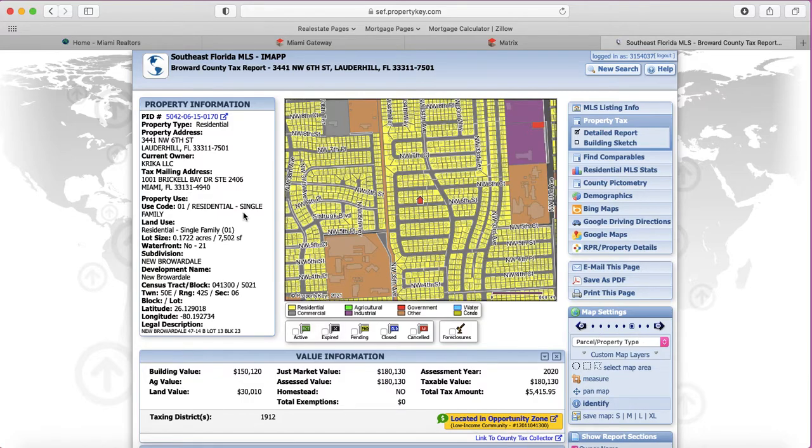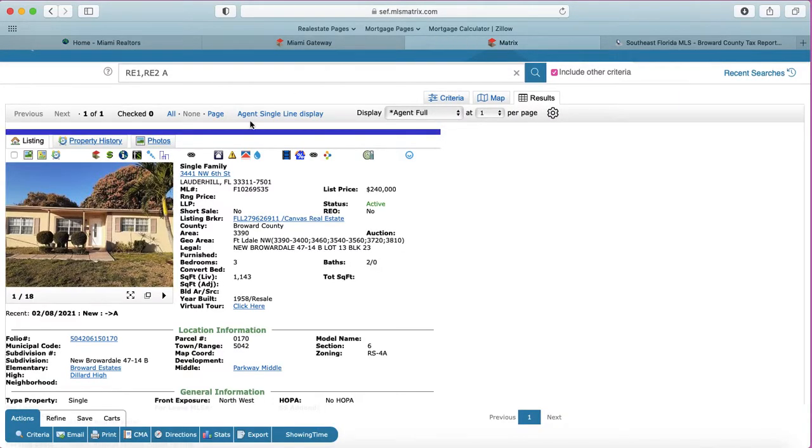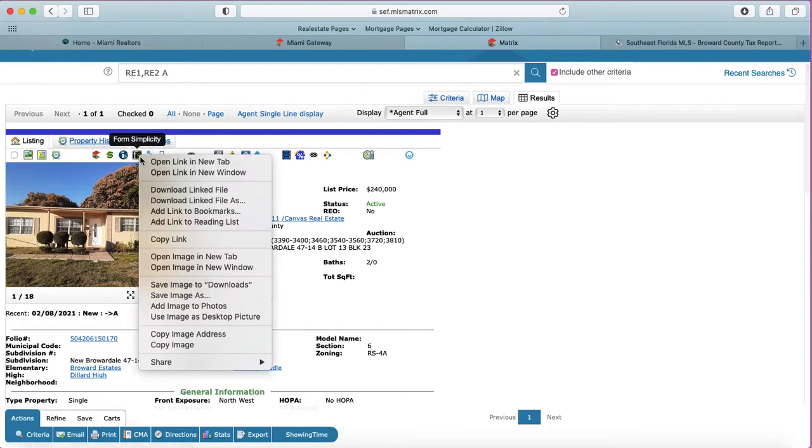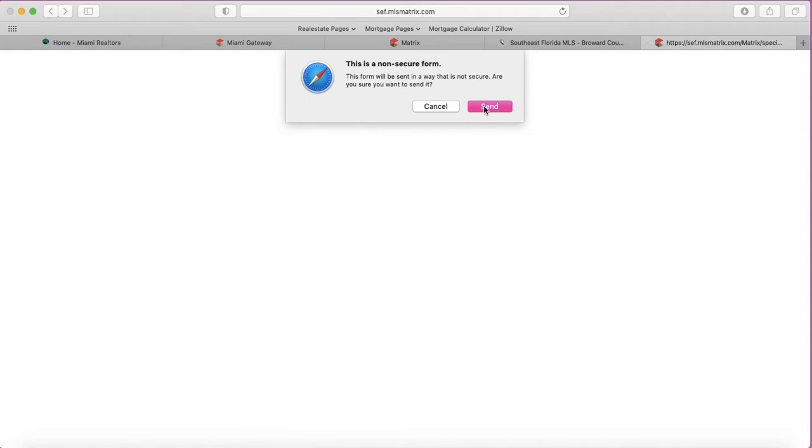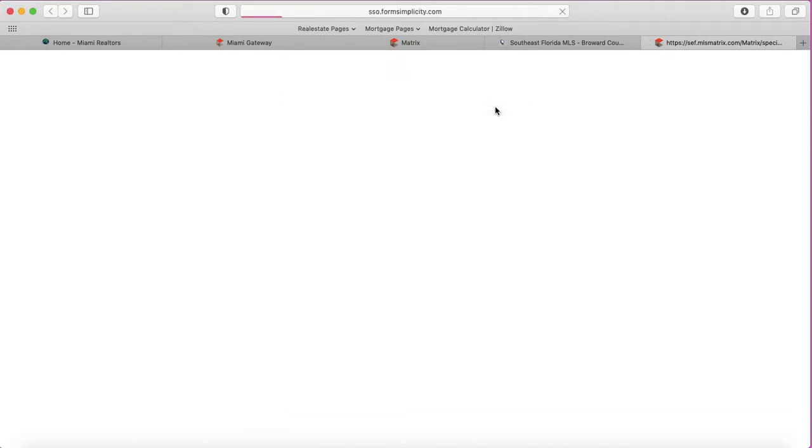So in this case, you're going to see here that it says Krika LLC. And that's all we need for purposes of this example. Here is the property address. That's all wonderful. So what we're going to do is go back to our MLS. We're going to click on Form Simplicity, which in our example is FS. We're going to make sure that opens in a new tab as well. And we're going to go there. You just click Send.